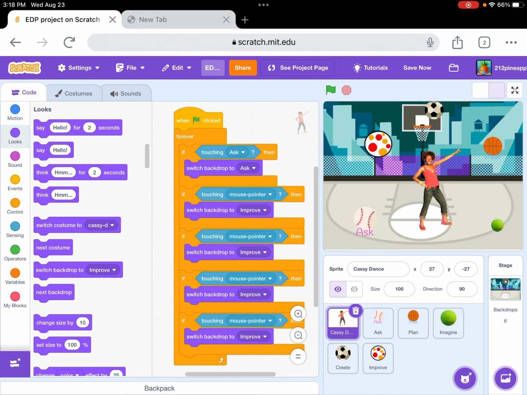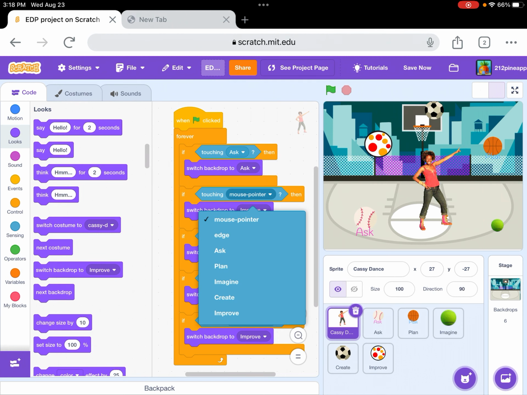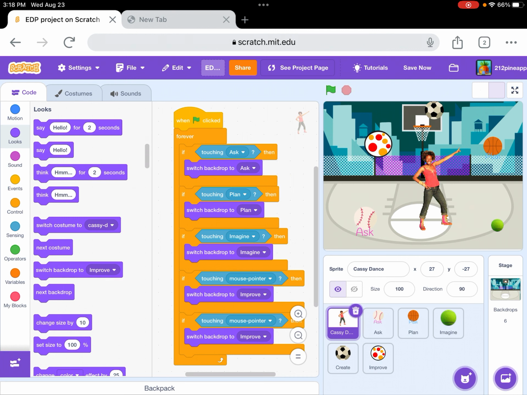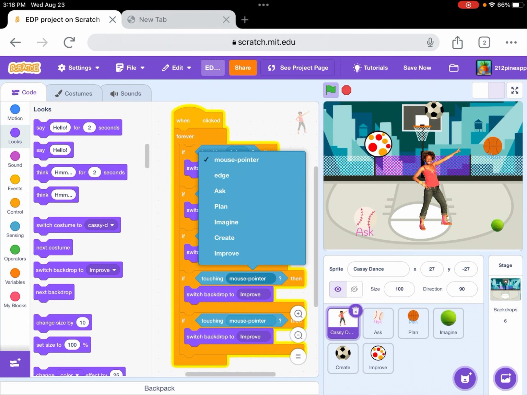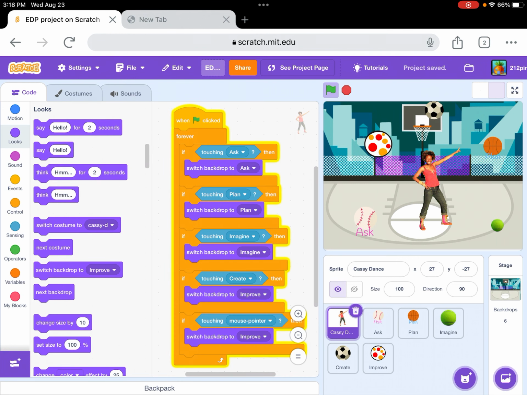So I already did ask. I want now to change plan, and the backdrop's gonna be plan. If touching imagine, my backdrop's gonna switch to imagine, okay? If touching create, okay. I'm gonna switch backdrop to create. Look how easy that was for me.